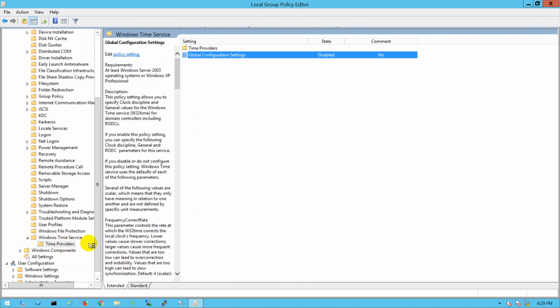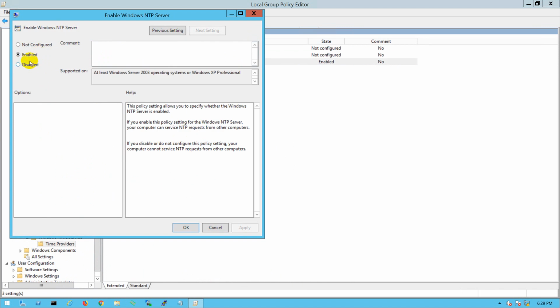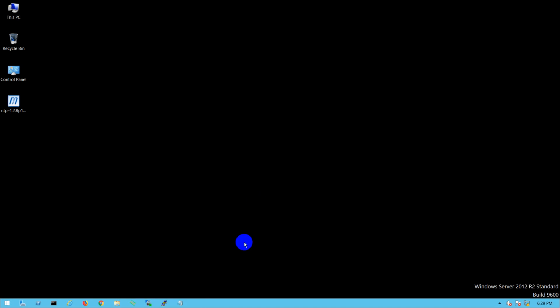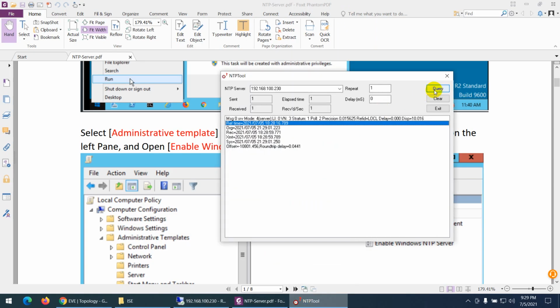Apply, OK. Let me go to time provider and NTP server and let's disable this one as well. Apply and OK. So now we are not using any NTP server. If you check the query, it will take some time, but it will give an error here. It will not give you a time right now because I just disabled it, so it will take time. NTP is a very slow protocol, but I'm still getting time.